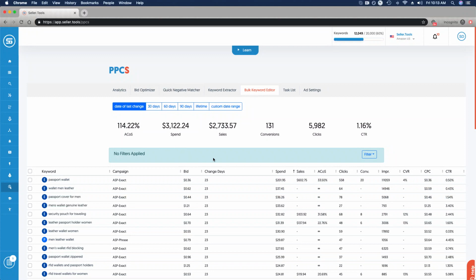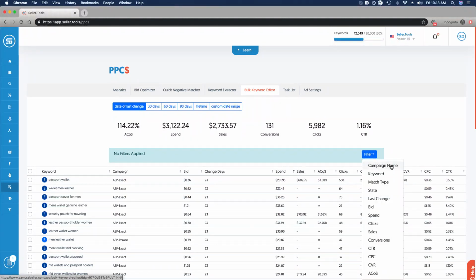And that's really where these filters come into play. By selecting a filter, you can narrow things like specific campaigns, specific keywords. If you want to review specific match types, you can just as easily do that. State if it's enabled or paused, last changed, and so on. And that's the filtering option.